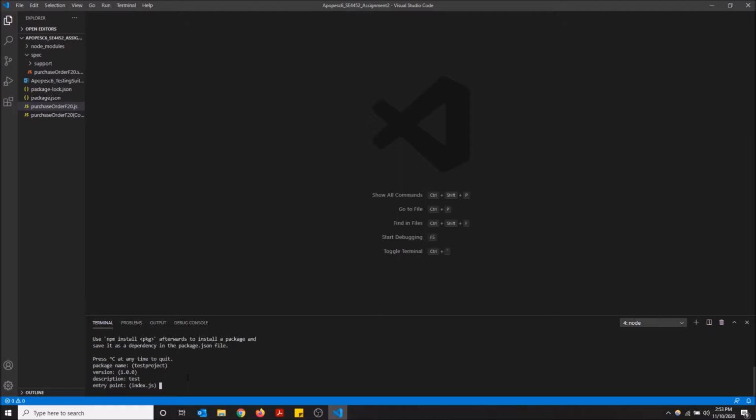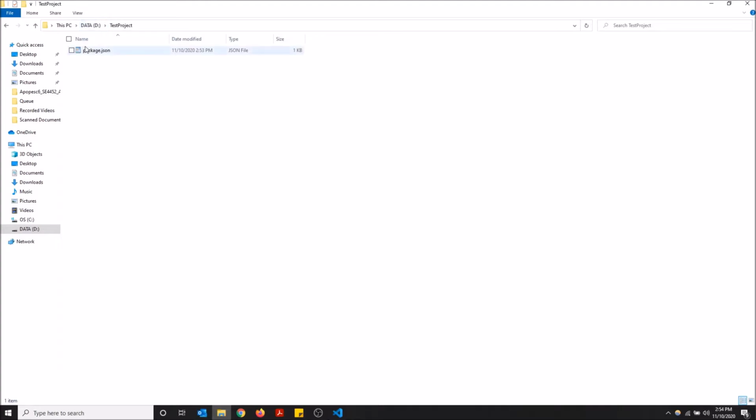If you already have another JavaScript file, you could paste it into the folder and it'll automatically pick that up as your entry point. But yeah, I just want a blank JavaScript file. Test command, nothing. Git repository, I don't need a git repository. And just keep hitting enter until you get to this point. If this matches what you want, this will be your package.json. If that matches what you want, just type yes, and there you go.